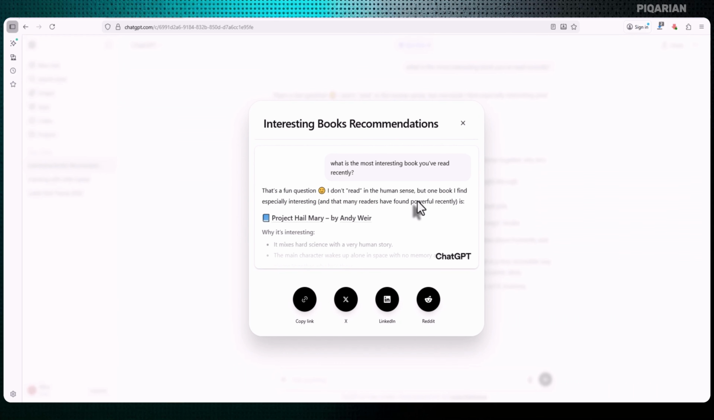This is your control center for the shared link. All you have to do is click the button to create the link, and suddenly you have a unique URL ready for the world. If you prefer navigating from your history, there's a second way to get this done.